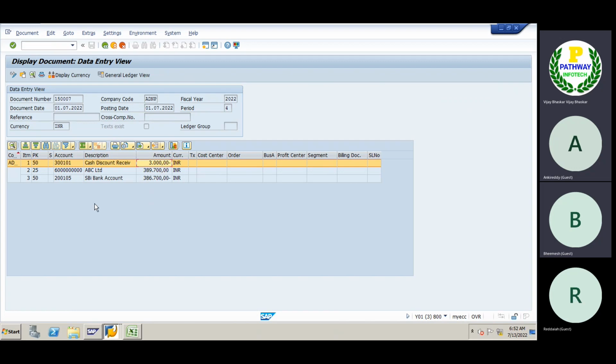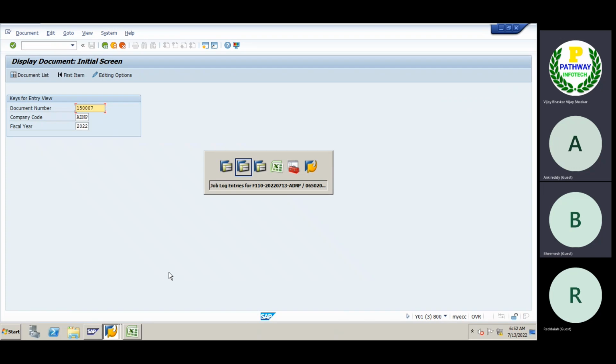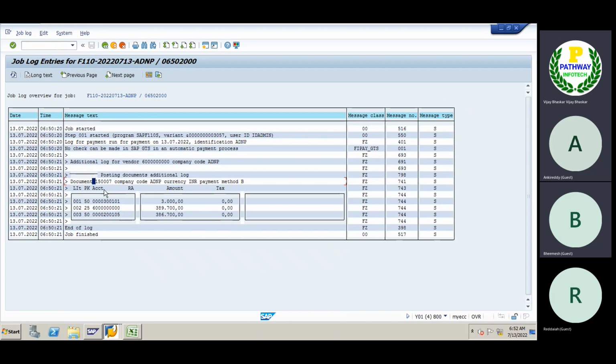By using F110, this is what will happen in real time. Now this is a clearing document, right? As soon as we perform F110, in real time it is going to generate the file, and the file will be in XML file format.